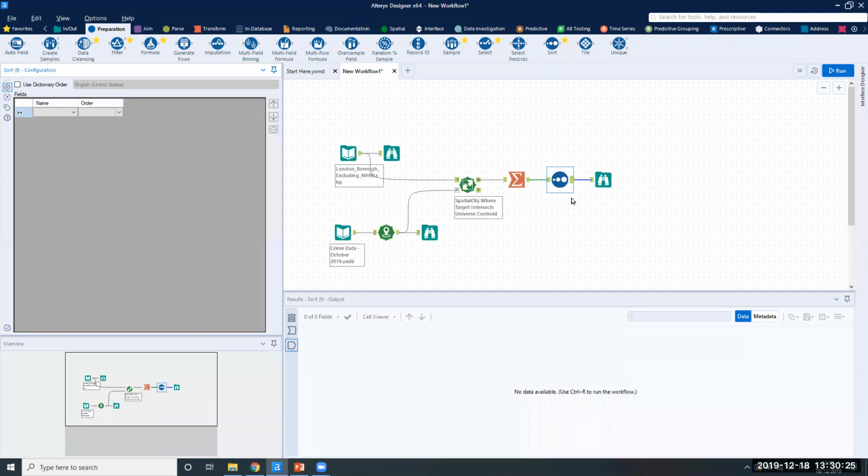So what I want to order here is the count. It gives me two things to choose on our configuration pane. We've got name and we've got order. The name is the name of the field that we want to order by. So let's pick count there. And let's choose order as descending instead of ascending. So that's great. Let's go over and run our workflow.